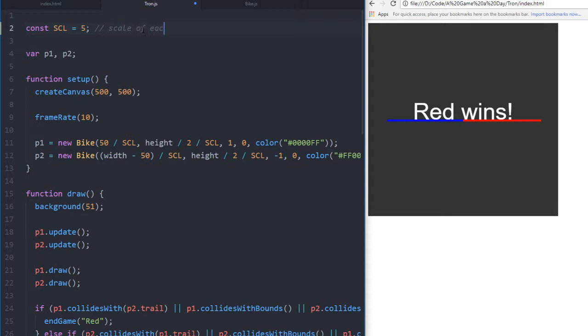Scale of each tile, I guess. Pixel. It's the pixel scale of each tile, that's what I meant to say.